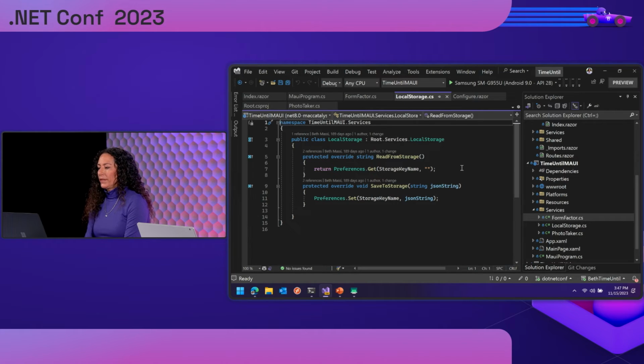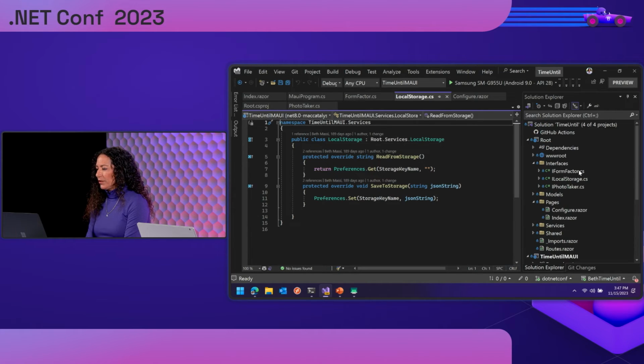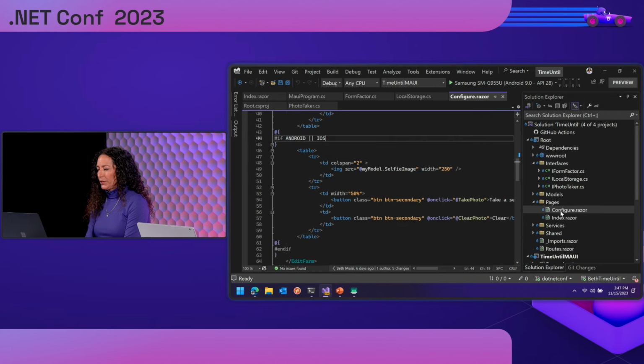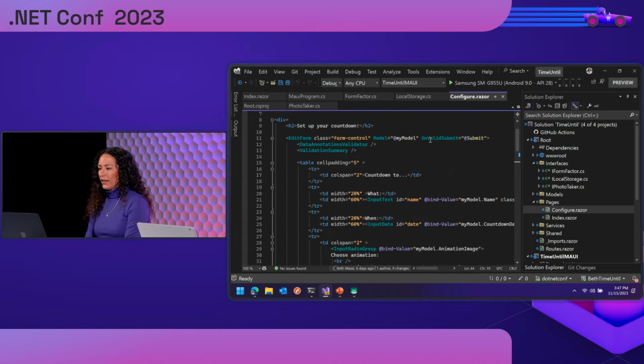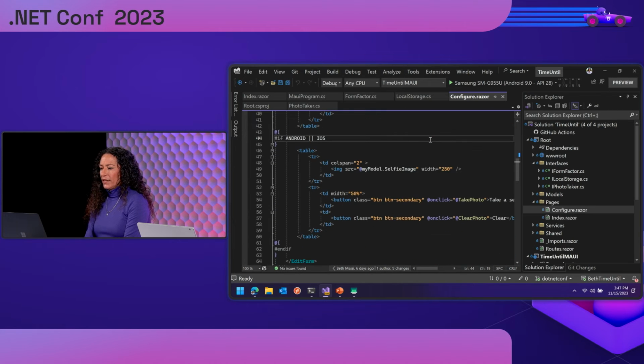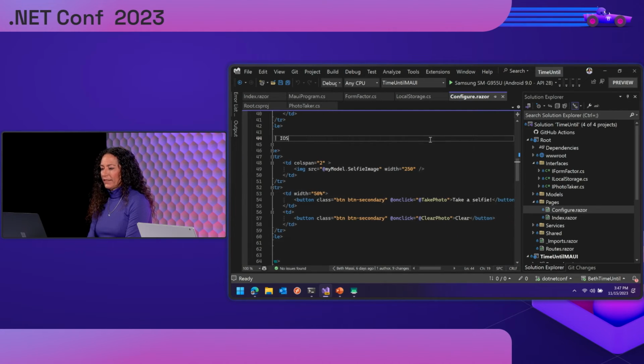I don't want to do it if it's on a desktop. So let's go back up to that configure page that I was showing you before. You'll notice that here's all the data that you were seeing on the web version of it. But if I have a preprocessor directive defined here, if Android or iOS, I want to be able to put in some UI here that takes a selfie, all right?